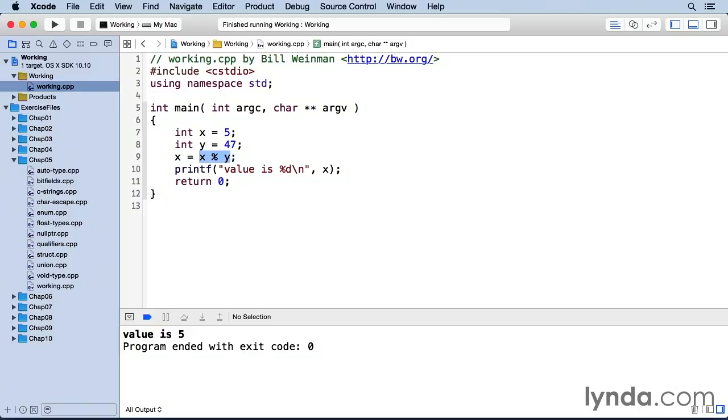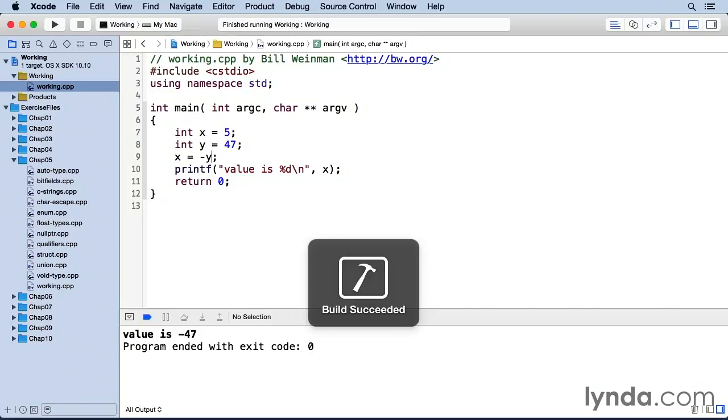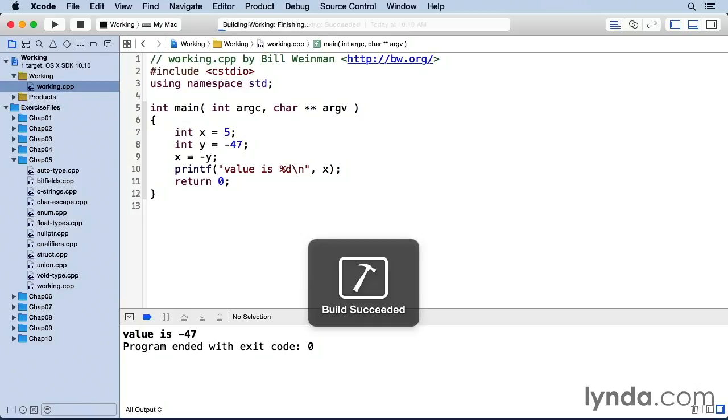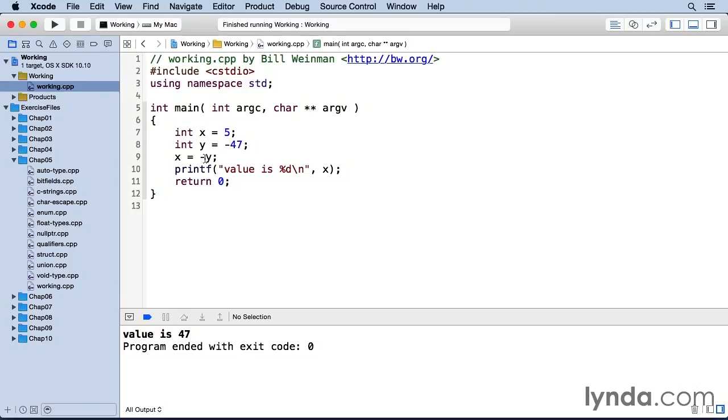There's also a unary minus and plus, so if I say x equals minus y, it returns again a new temporary object with the value of y in the minus domain instead of the plus domain. And if y were a minus 47, it simply changes the sign of it, and now we get a positive 47 for the minus y.